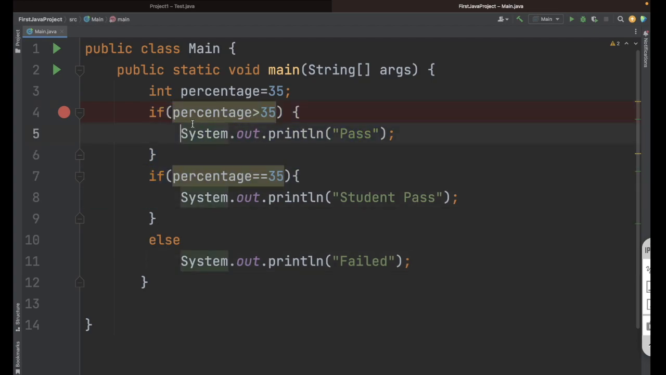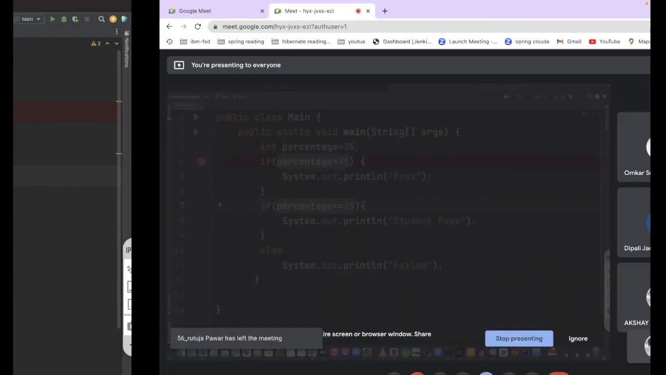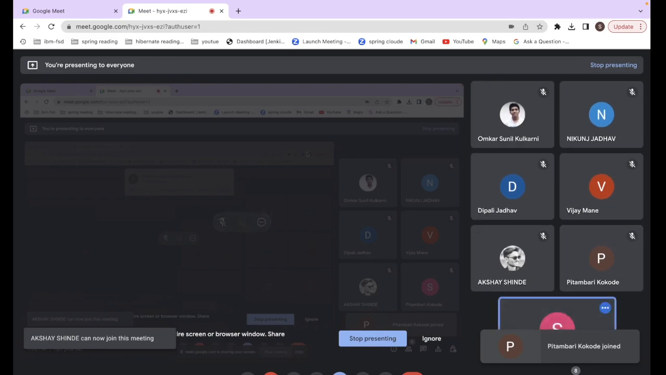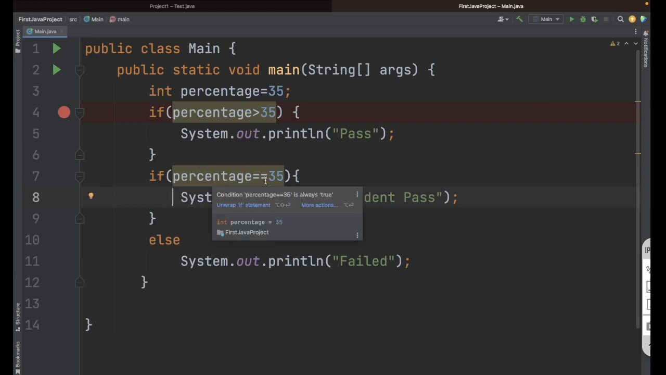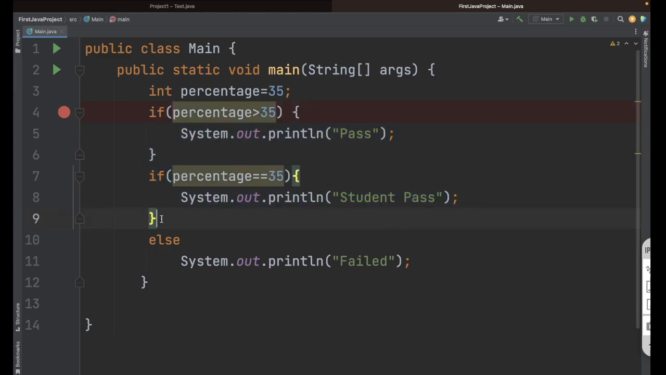Very first it will check, is your percentage greater than 35? Then it will print if it's greater than 35. Then again it will come to line number 7 and check, is your percentage equal to 35? Then it will print whatever you have written. If both of these conditions are not satisfied, then it will come to the else. So this is the execution if you are writing only if.